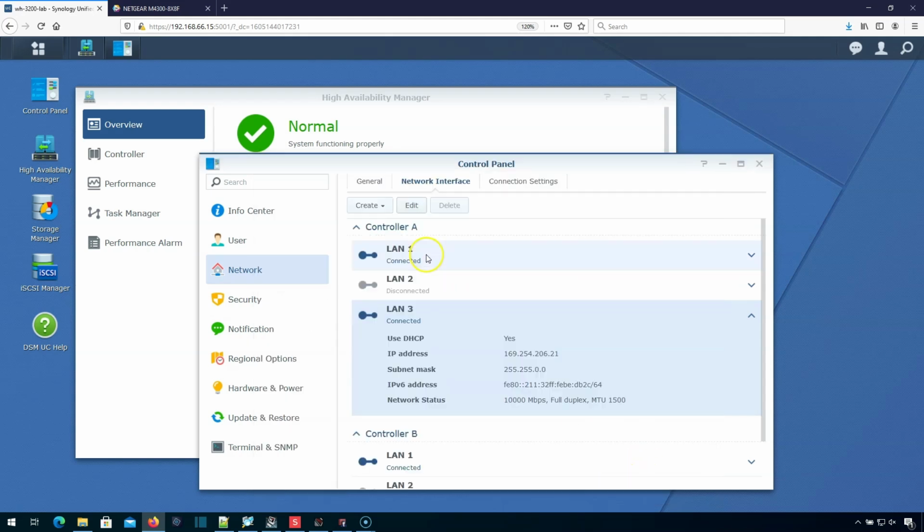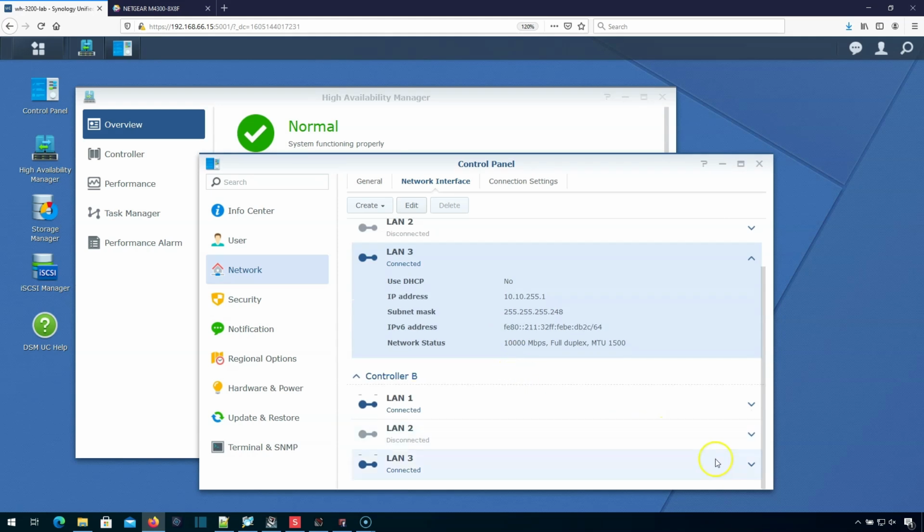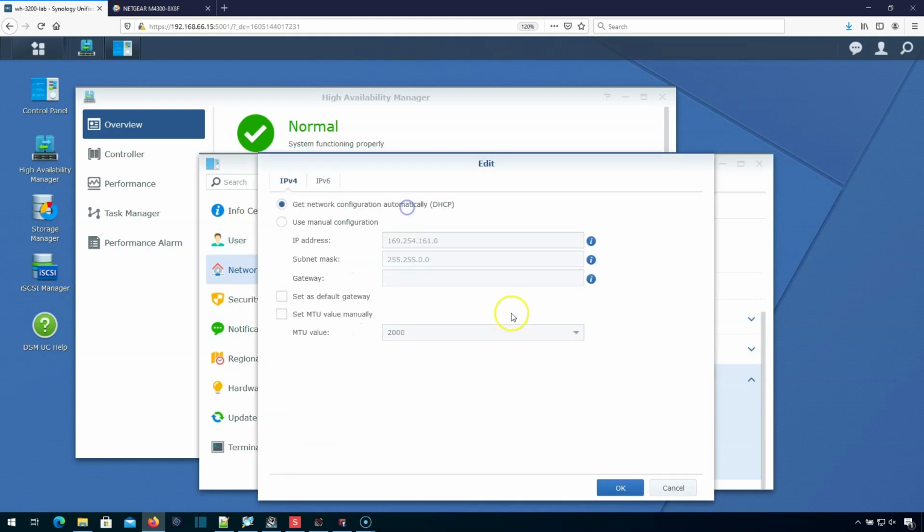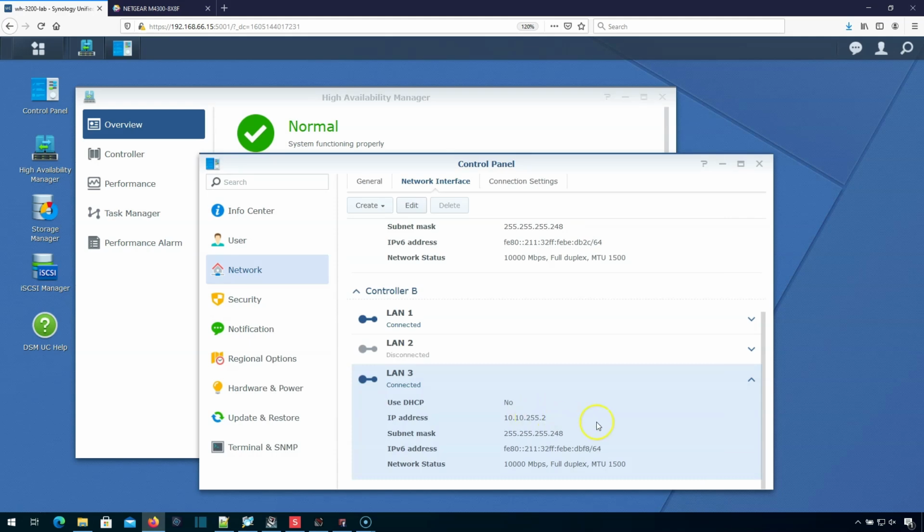It didn't throw a fit about that IP yet. Okay, so now what we're going to do is go down here to the other LAN 3, and we are going to edit this, and it's going to be 10.10.255.2 and 255.255.255.248, and we're going to click OK. And so now you can see that those are both in the same network, which is great.